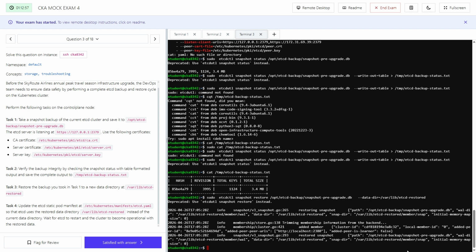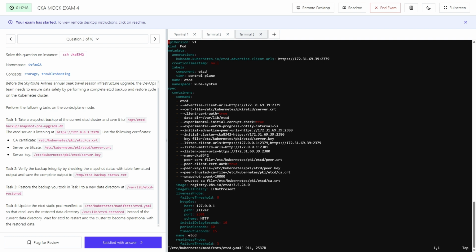Okay. Now that we have restored the snapshot, the next step is to change the configuration to point our cluster to this new restored etcd directory. So we have to edit the Kubernetes cluster manifest etcd, and go to the data dir.